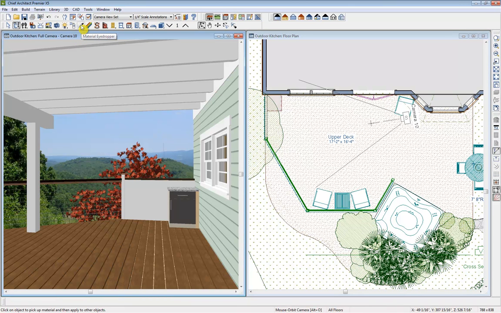Now let's match the material with our filler. With our material eyedropper, just single click on that box material, the stucco, and then single click on the filler. And that will match up.